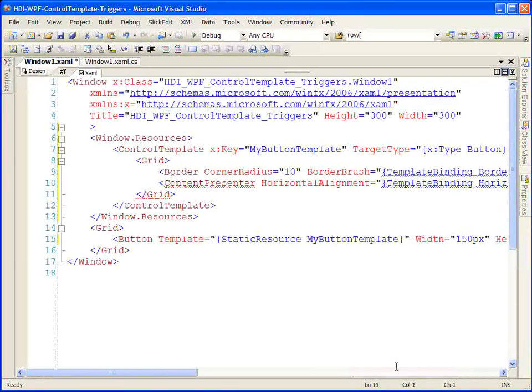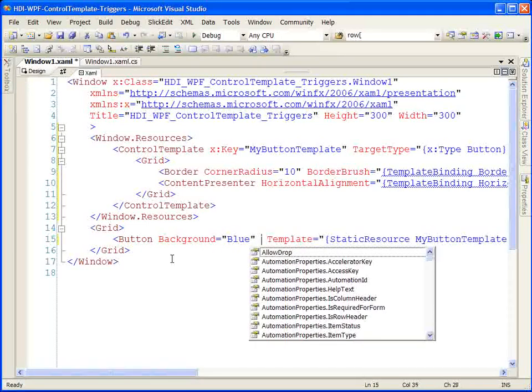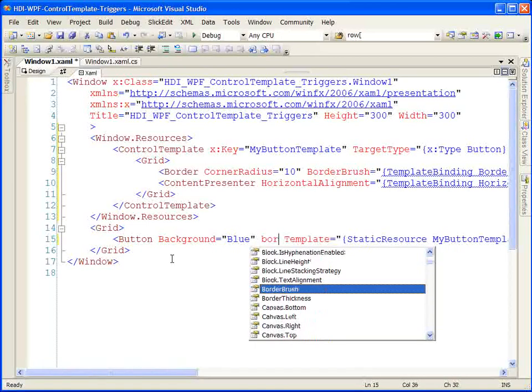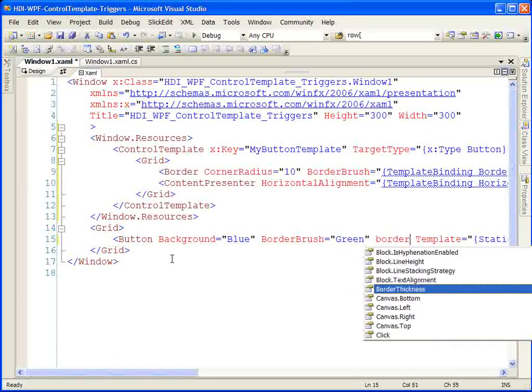Okay, so there's our content presenter and our surrounding border. Alright, so that gets our general look and feel for our control. Now, since we didn't specify our control template as part of a style, which means we don't have any default styles, let's just come into our button and, for now, specify a background of blue, a border brush of green, and a border thickness of 2.